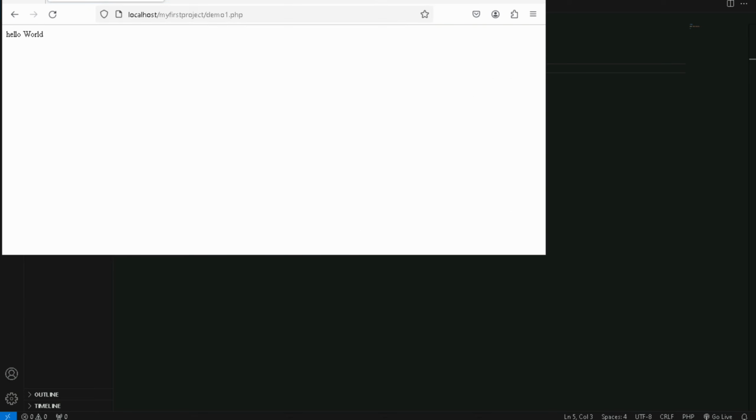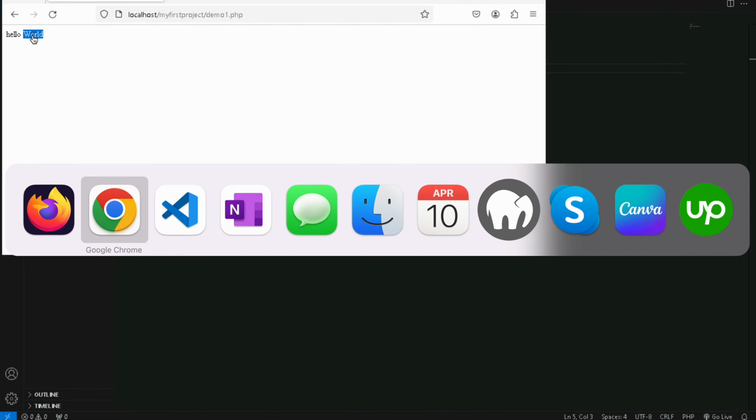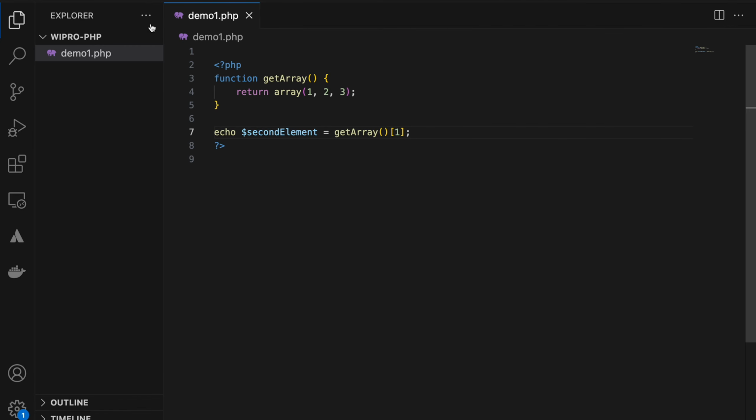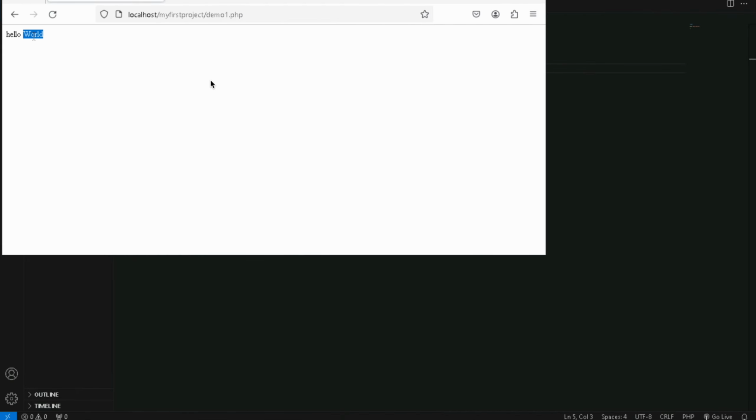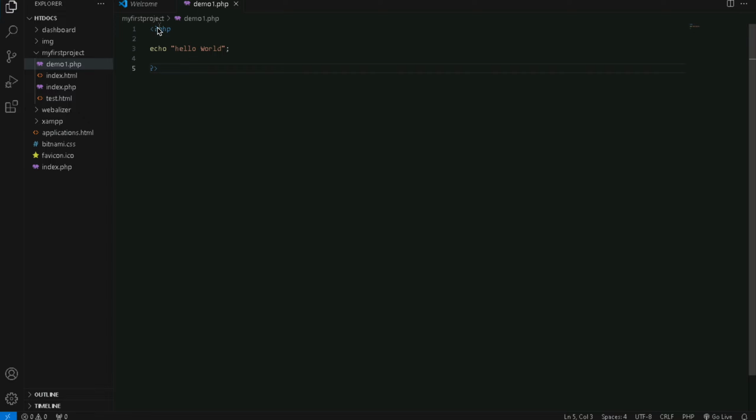Demo1.php. You see, hello world is printing. Sorry guys, this is from my laptop. If something is between this tag and this tag, and the file is PHP, this PHP syntax lies between these two always.